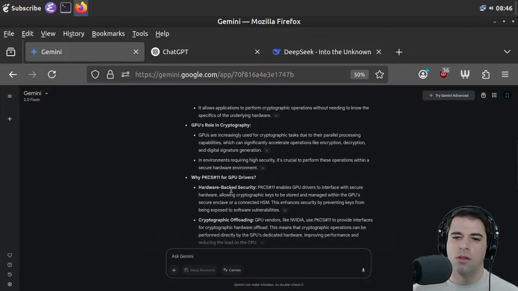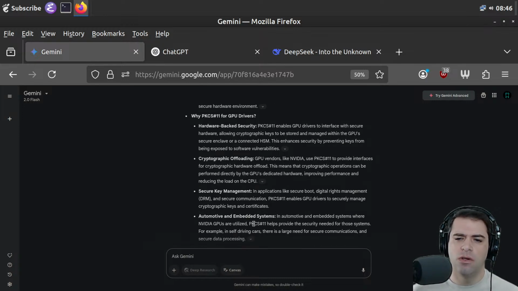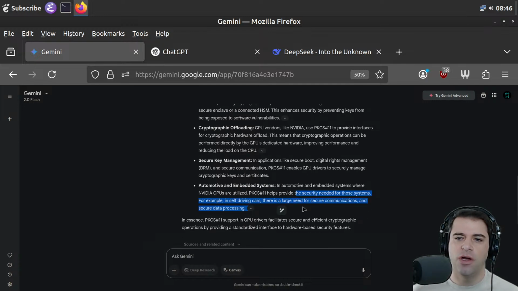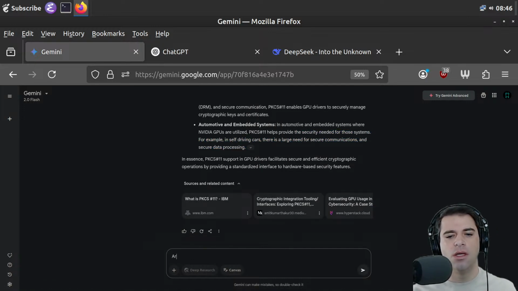Oh. So it also enables GPU drivers to interface with secure hardware, allowing cryptographic keys to be stored and managed within the GPU's secure enclave, or a connected HSM. And for automotive, there's a need for secure communications and secure data processing. So I guess they're not used for display. So is it used for display at all, or only for non-graphic GPU computations?